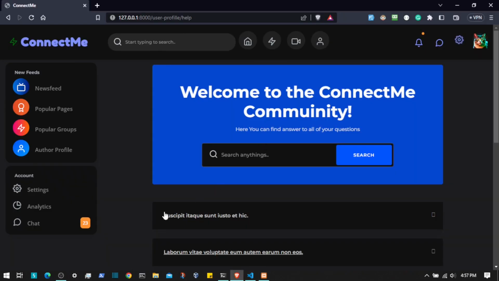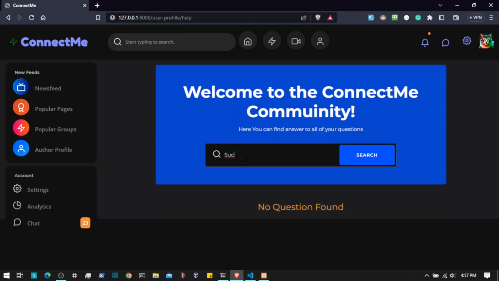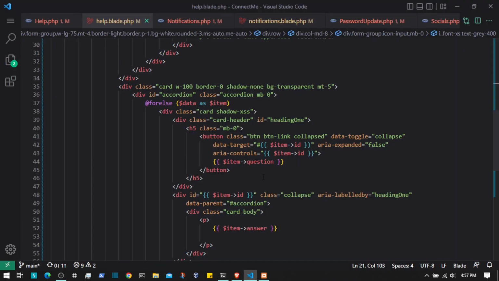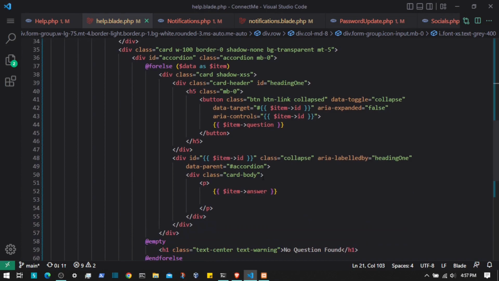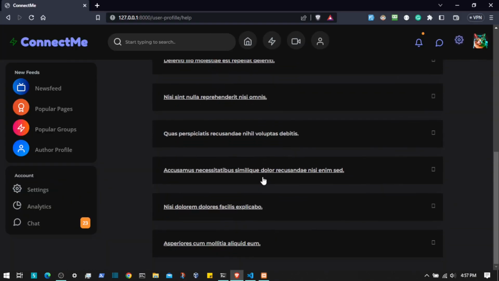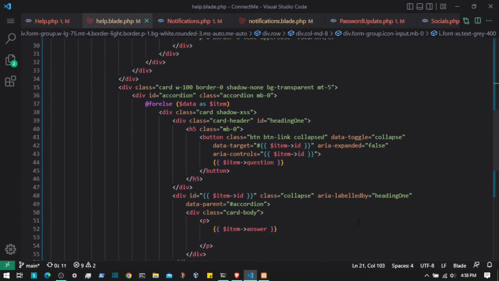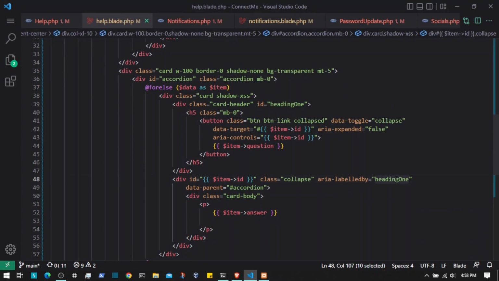And for this one, if I search for something, is it going to work? So let's say I'm typing sus, that is interesting. Not found. As you can see, the infinite scrolling functionality is also working, but we have an error in that. The issue in that is heading 1 and heading 1.